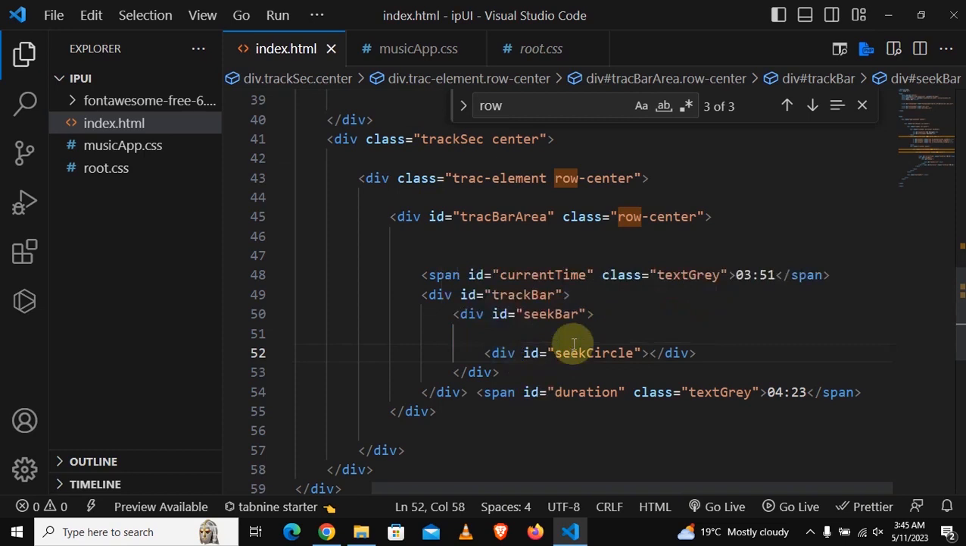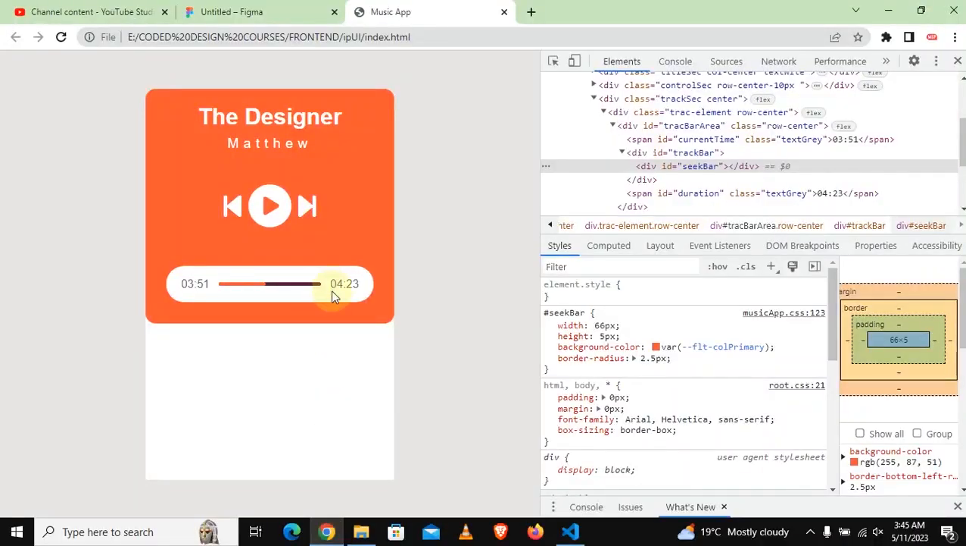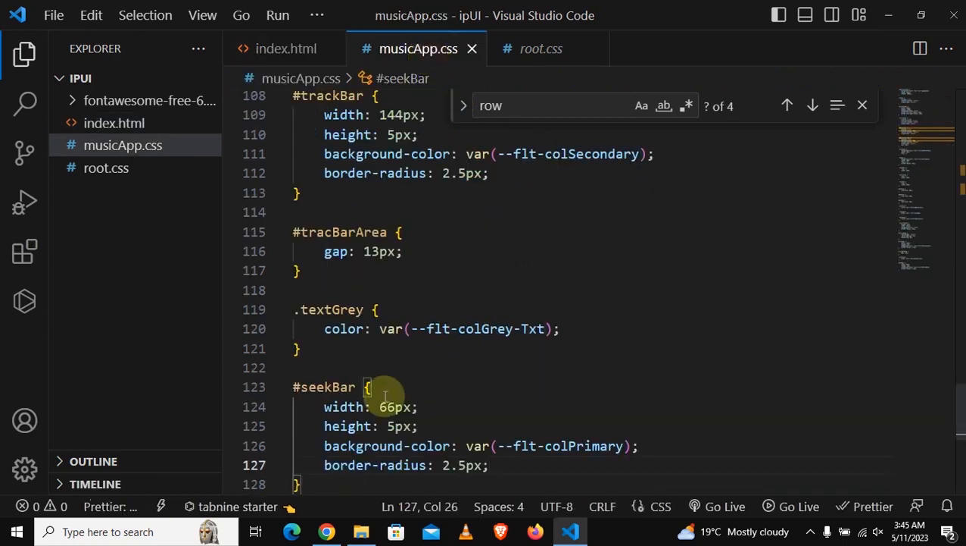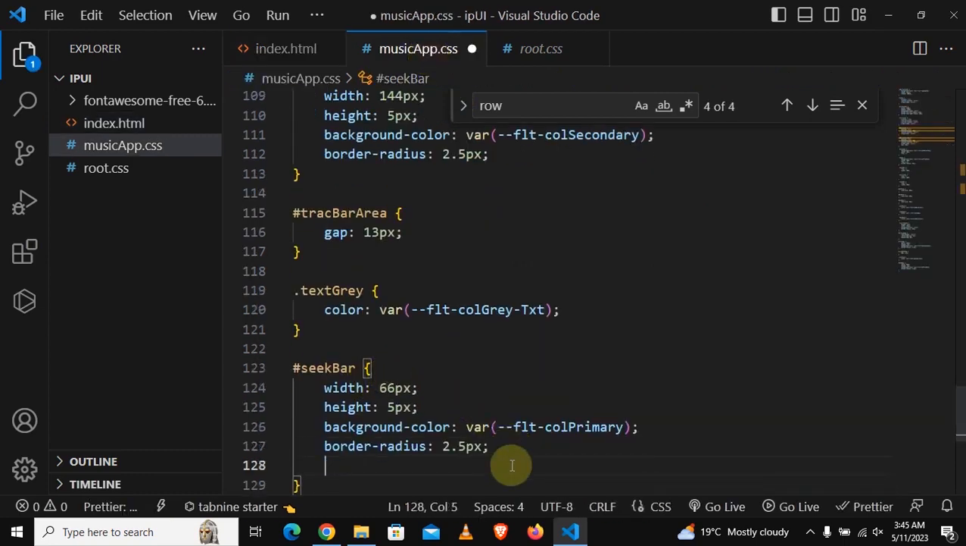Now we want a relationship between the seek bar and the seek circle. The relationship is that when this seek bar is moving, the circle must always move with it, and it must always be aligned to the right, or to this edge. So how are we going to achieve that? First of all, we need to create some sort of governing relationship between them, and that will be that the position of the seek bar needs to be relative.